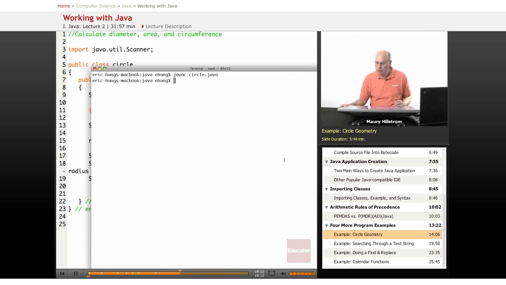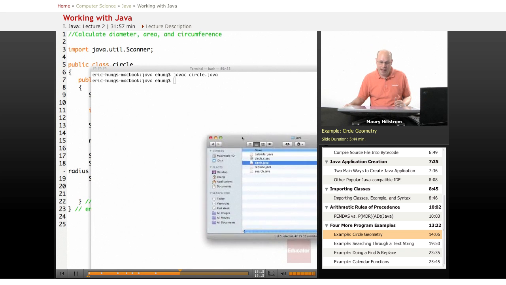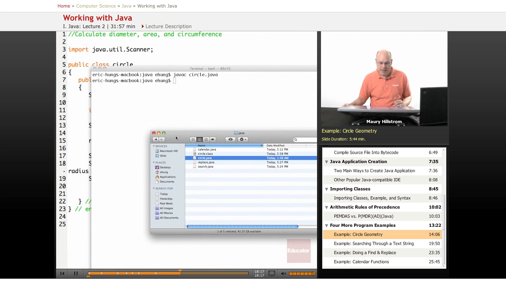And now, when I bring back my window, you can see that the Circle.java file is still there, but also the Circle.class file is there. So that's what's happening when we compile the code. It converts that text file, .java, to a .class file. Now that class file can actually be run here at the command prompt.